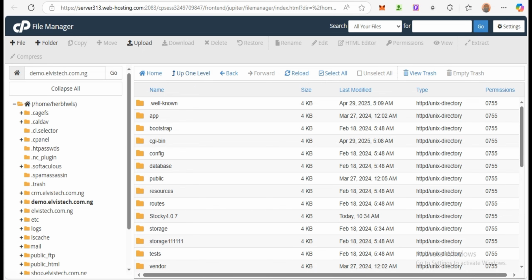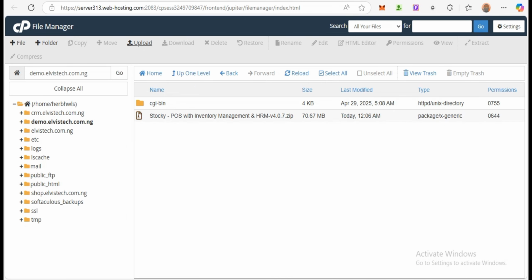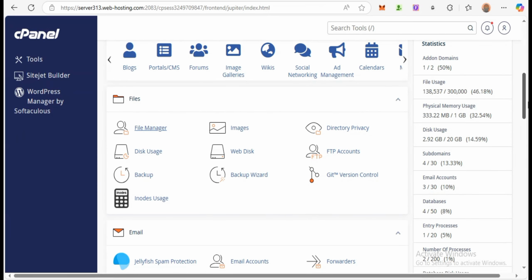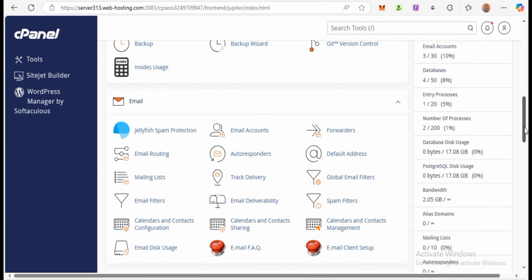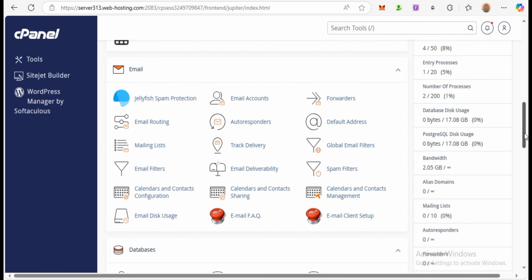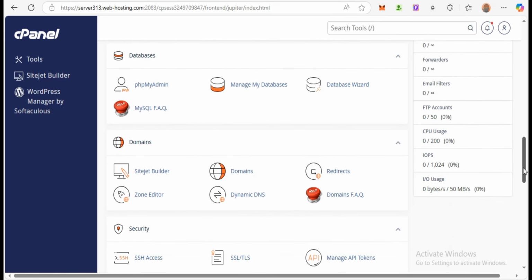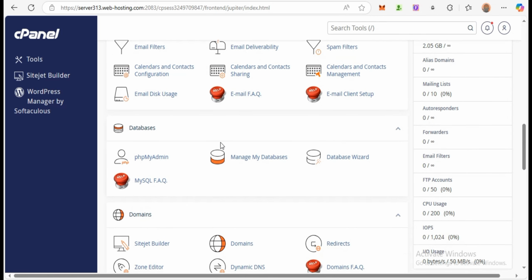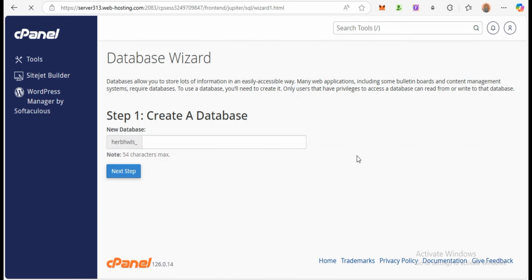Now the next thing we are going to do is to go back to our cPanel. Once you've gone back to the cPanel, you need to create a database. Please, if you know how to do this database thing, you can skip this. This is specifically for newbies, those that don't know how to do this installation. So you scroll down to databases from your cPanel. You see this database wizard, click on it.